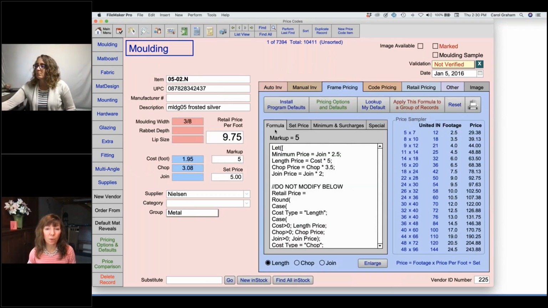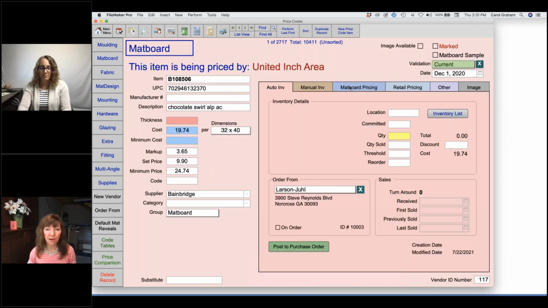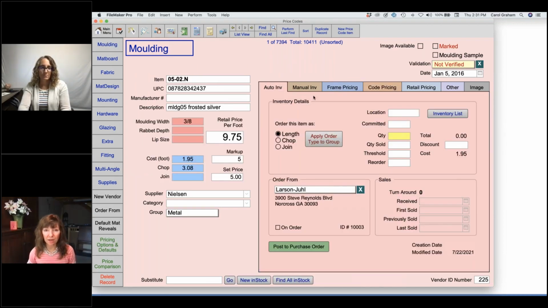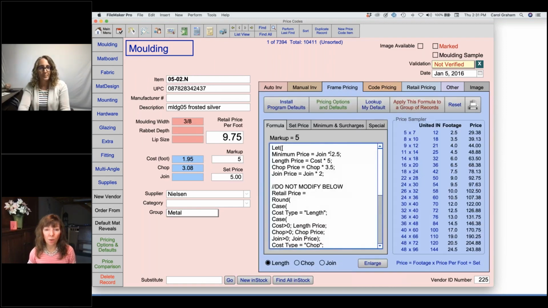It says formula. The reason for that difference is that in the Matboard section, there is only one wholesale cost, so I can have the markup that I want right over here on the right-hand side. But when I'm in the molding section, I do need to identify whether it's going to be a multiplier of join, or a multiplier of the cost, or the chop, because you have three options for pricing. So that's why we have the word formula here.